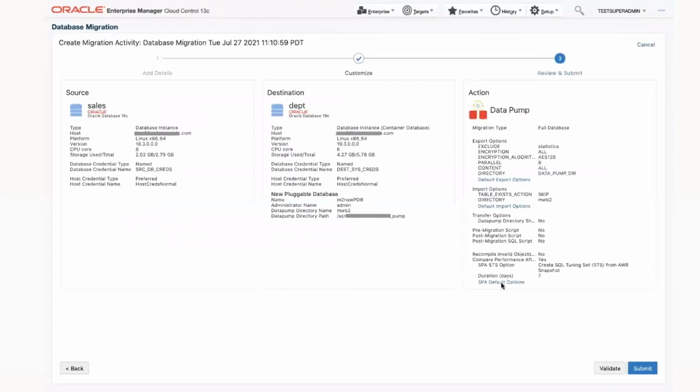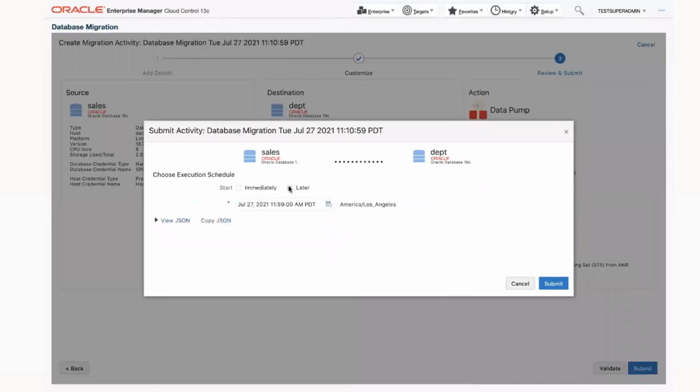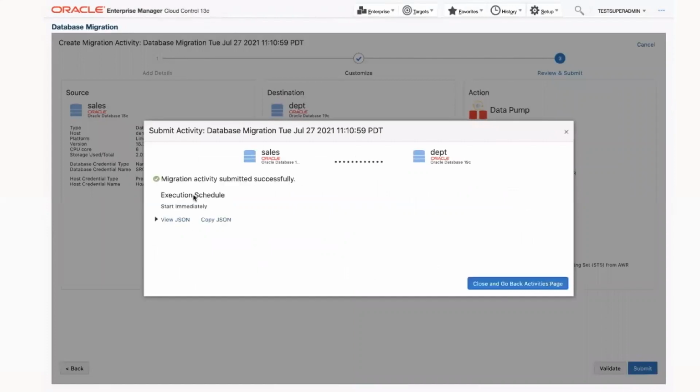Let us review the inputs provided so far. Looks all good. So submit. We can choose to schedule it for a later date or time, but we will go with an immediate option for today. The migration activity is successfully submitted.